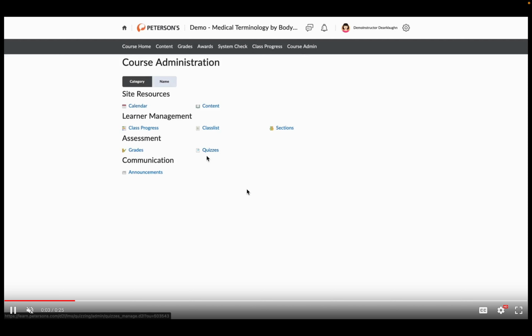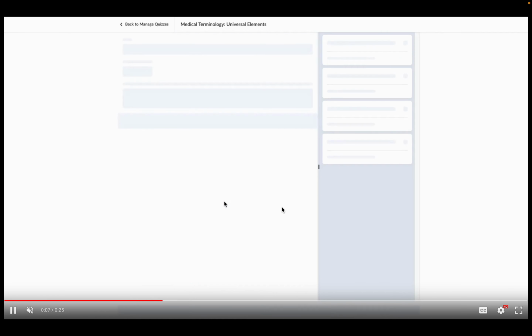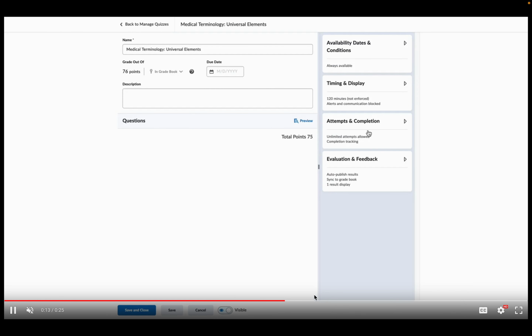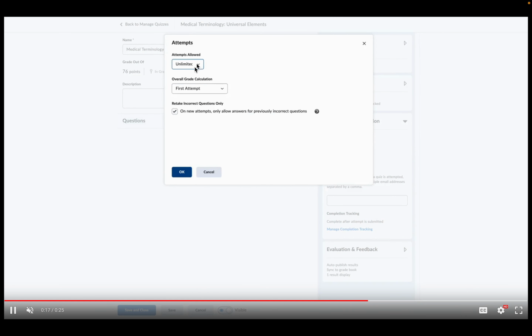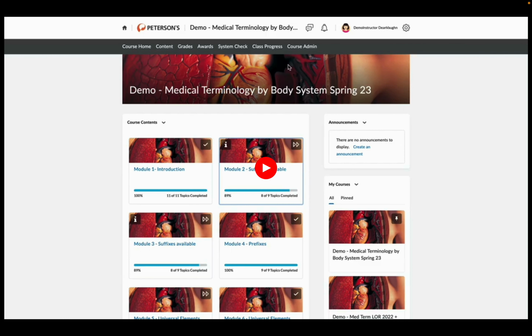Once again, course admin, quizzes. Found a quiz, open the drop-down menu, click on edit. Then you would go to attempts and completion, manage attempts, and then under attempts allowed, you would select a number and click OK. So that's how you could do it individually.